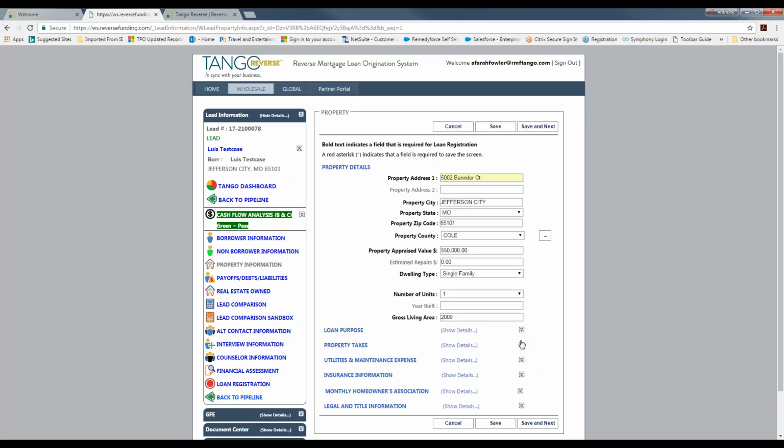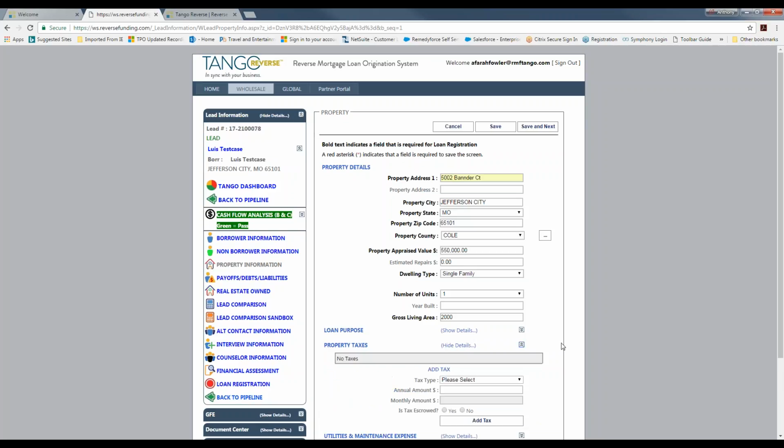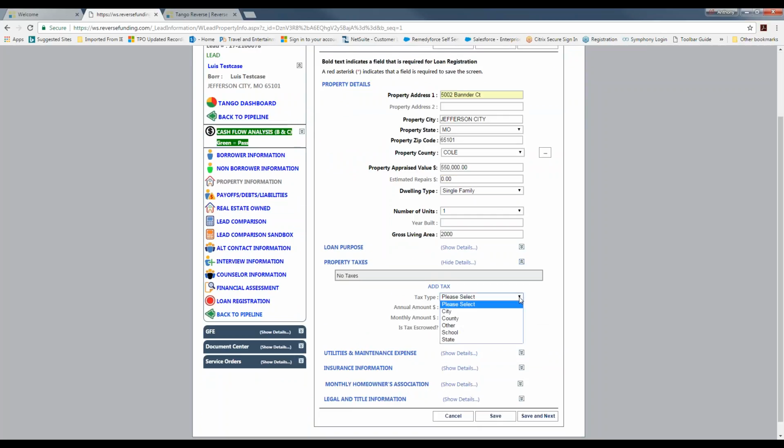Okay. Then we go down to property taxes. Now over here we have a drop down. If there's a couple of different taxing authorities that the borrower pays to, you could do each one: city, county, school, other, state, but you'd have to add each one in individually. Let's just say county in this case. And let's say his property taxes are $9,000.